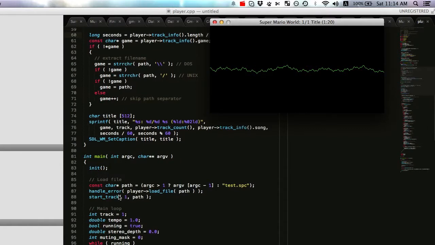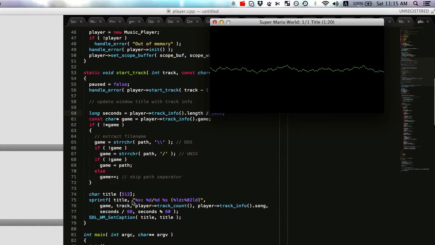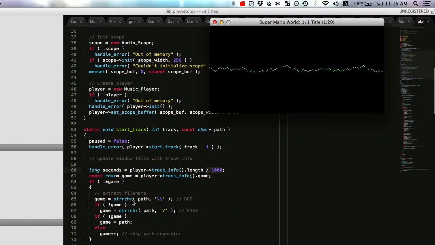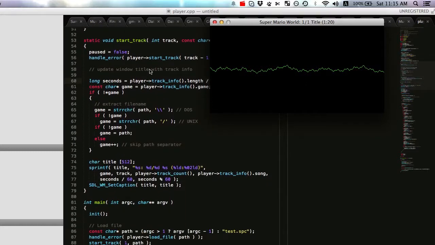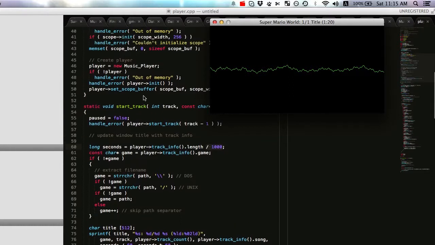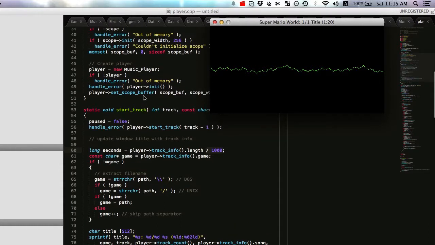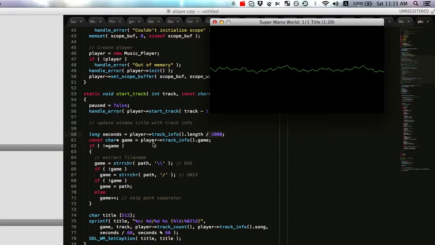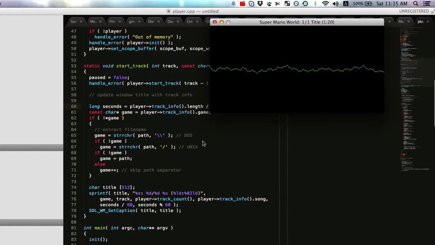Alright, that was the start track right there. So the path used in start track in this case was only to get the file name in case the SPC file didn't have a game title in its file contents.